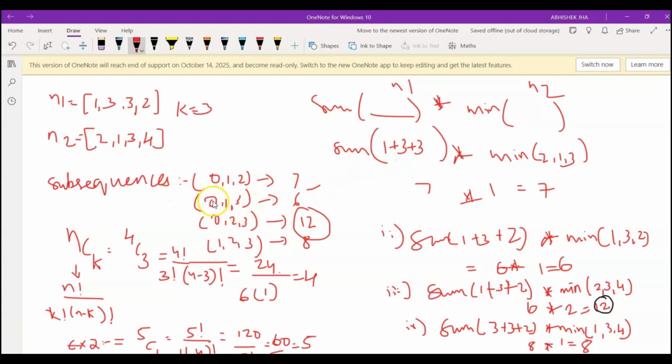In the same way, I have calculated the score for other subsequences as well, which is 6, 12, and 8. And out of all the scores, the maximum value is 12, so we return 12 for this given example 1.